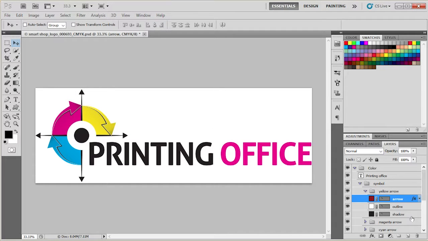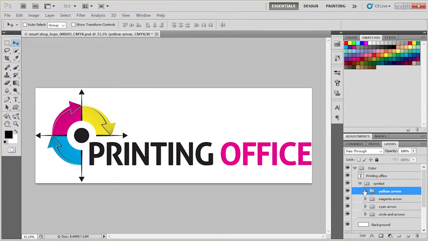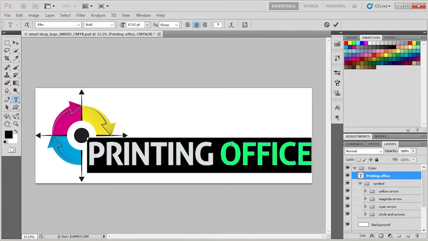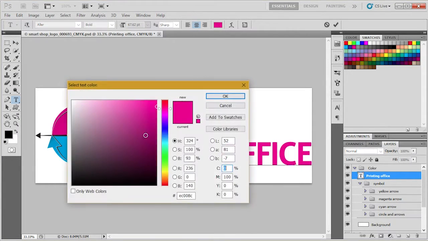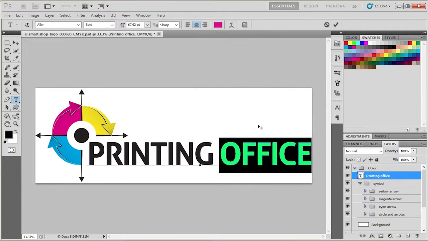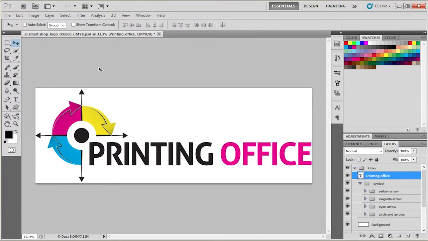Okay, or let me go to undo. Find this Printing Office. Okay, so this is one way of changing the colors, as you can see here. Or you can use something that we know as foreground and background shortcuts. Basically you can change two colors at once.